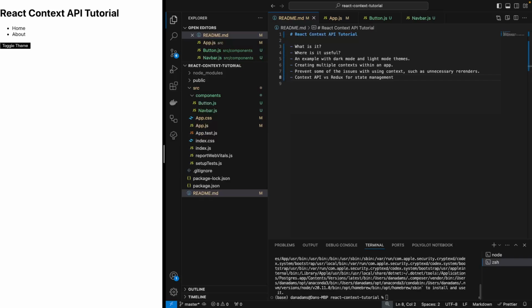And also some props, such as the current authenticated user or the UI theme, such as whether we are on dark mode or light mode, are often required by many components within an application.